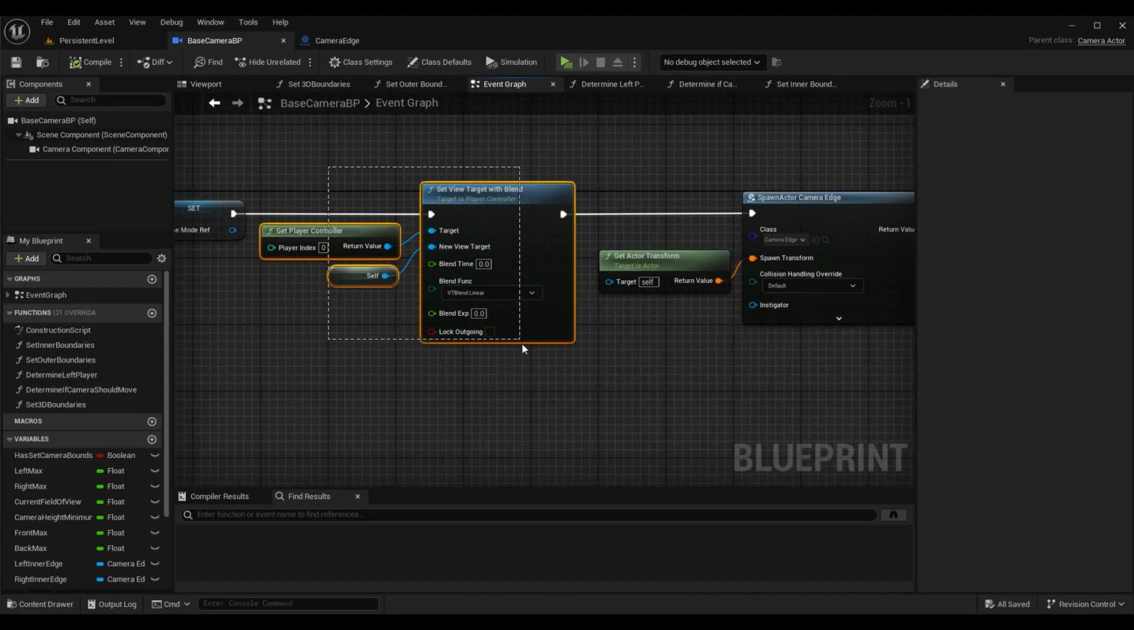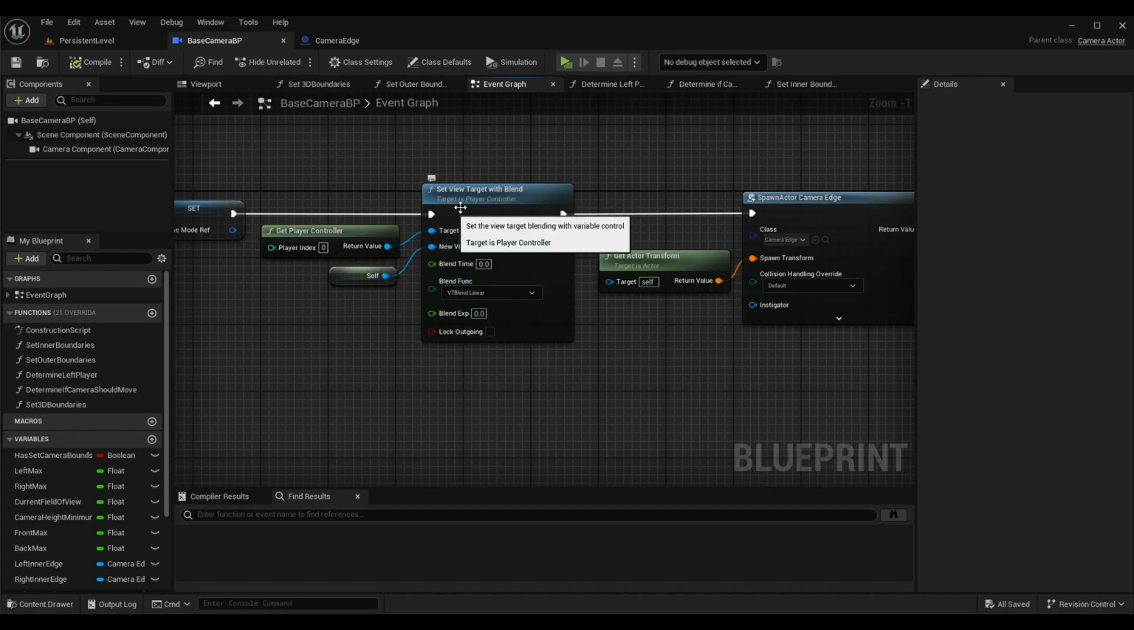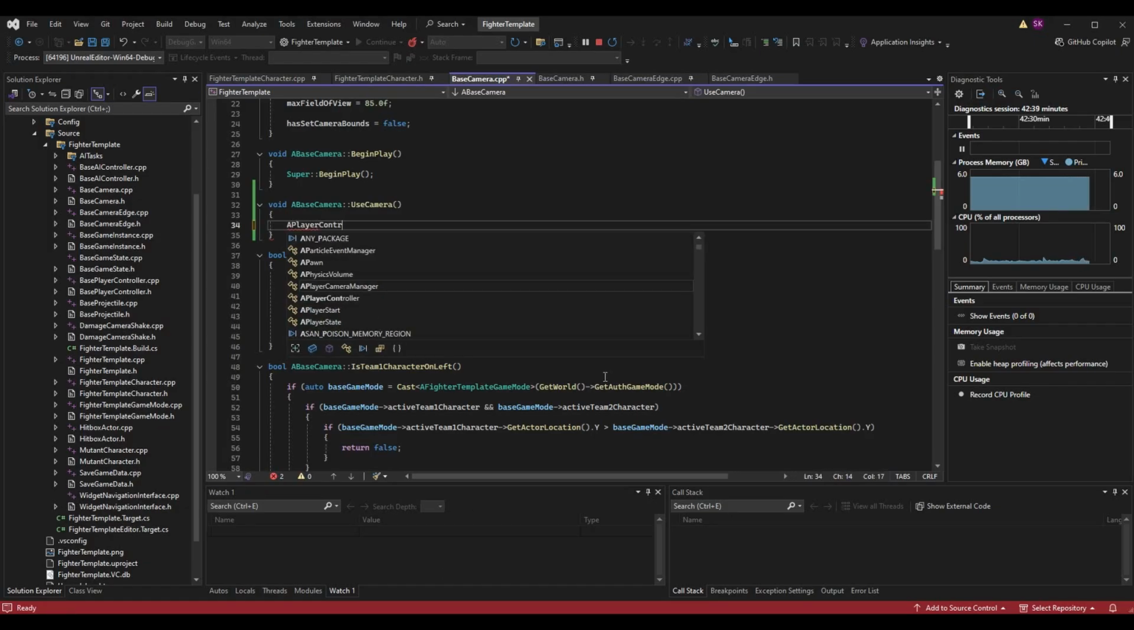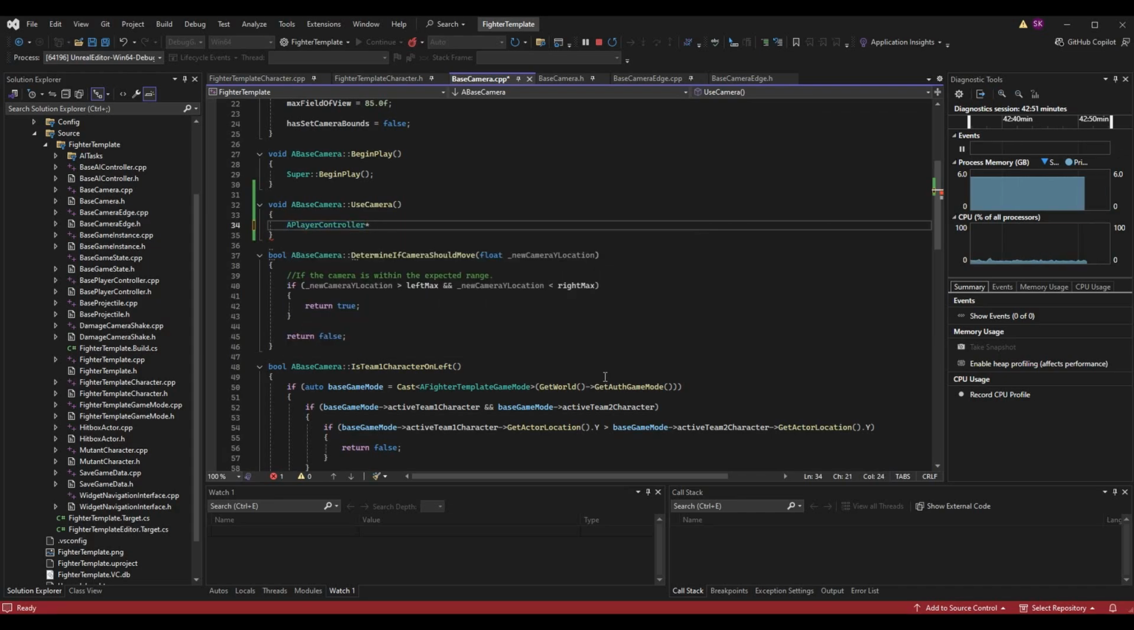So the first nodes that we have to implement in UseCamera are the Set View Target with Blend node. It comes from the player controller. To get SetViewTargetWithBlend in the code, what we need is a player controller. And we know this because the target is player controller. So we can type a player controller pointer, DefaultPlayerController, and I'm calling this because we're going to get the first player controller that we find in this case. There's something called GameplayStatics, which will allow us to get the first player controller.